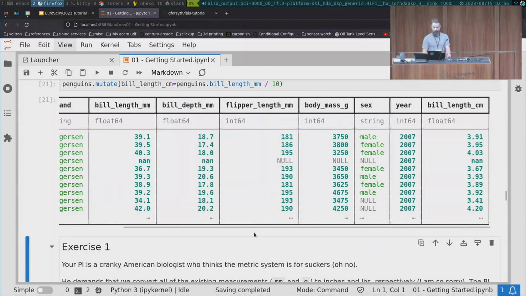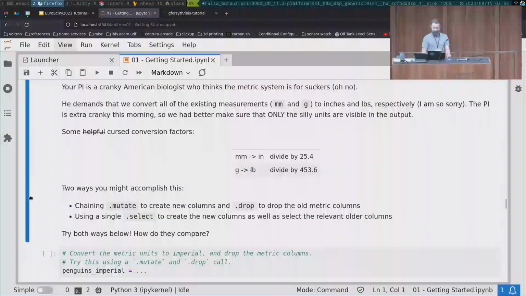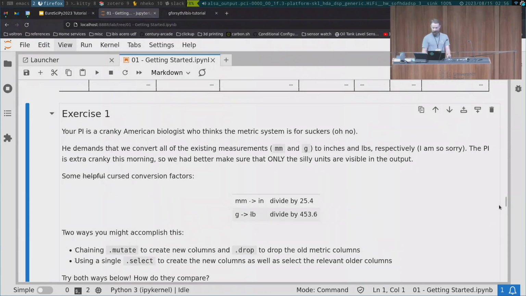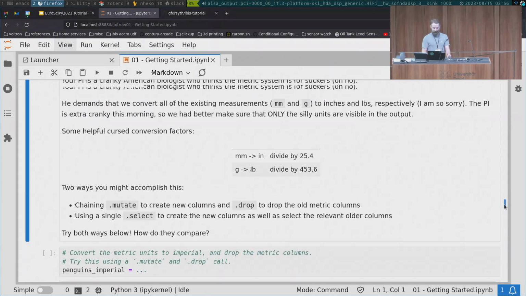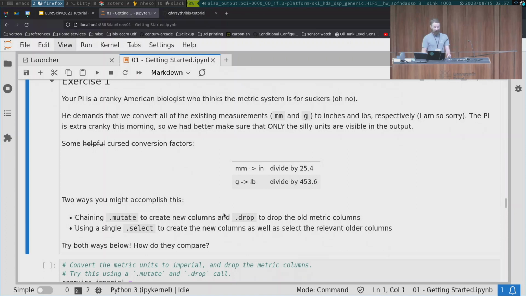Okay? All right. I'm so sorry about this. This is our first exercise. I actually genuinely feel bad about this. I'm regretting my decisions. But your PI is a cranky American biologist who thinks the metric system is for suckers. He's a fool, and we're sorry. He demands we convert all existing measurements to inches and pounds, respectively. I am so sorry. The PI is extra cranky this morning, so we had better make sure that only those silly units are visible in the output.